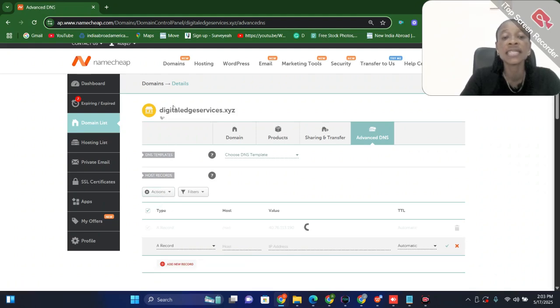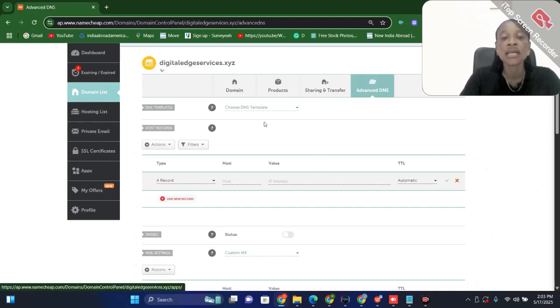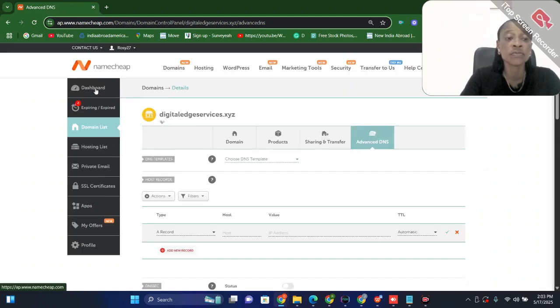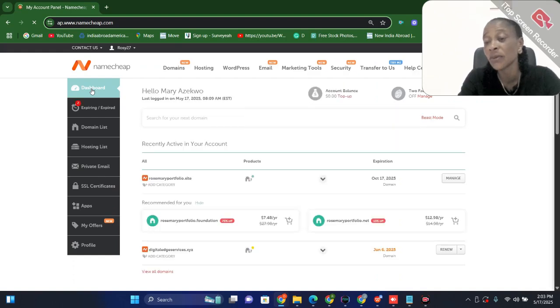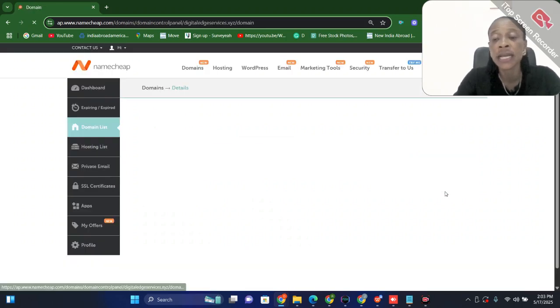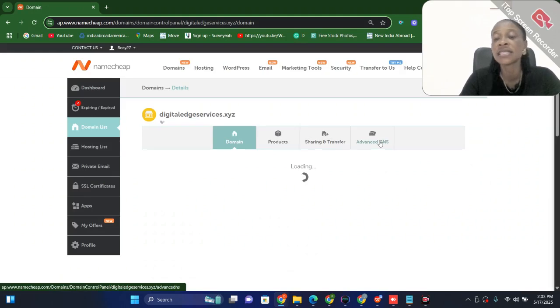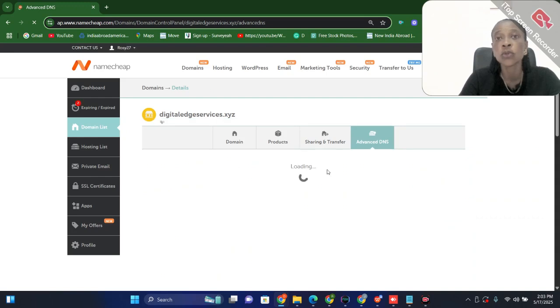We'll be using digitaledgeservices.xyz. So when you open your dashboard like this one and log in, whatever domain provider of your choice, you can go with them. I have two domains here, so I'll go to this one, my domain which will be expiring soon. I'll go to manage. When I click on manage, I come to advanced DNS.